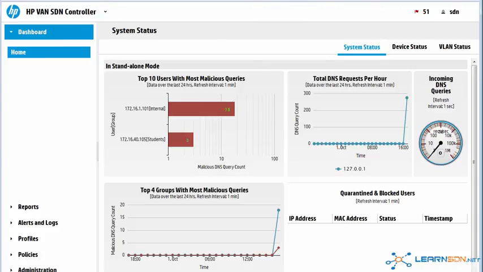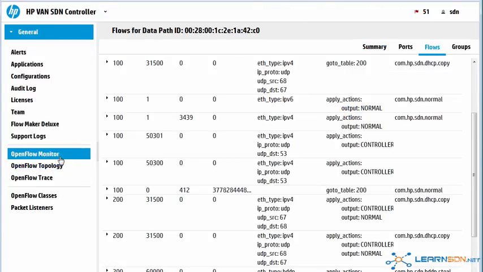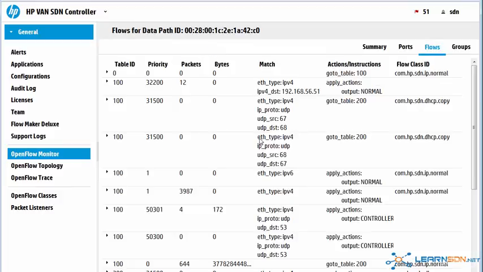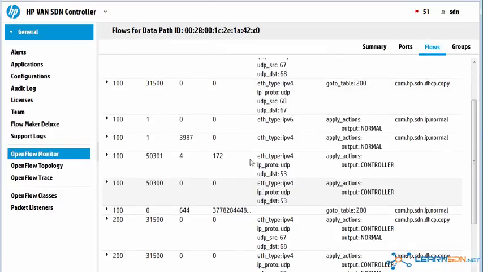So on the controller, let's have a look at one of the switches again. I'll have a look at this 3500. When we look at flows, we can see once again that DNS traffic is being intercepted and sent to the controller for further processing. What does it look like on the switch?